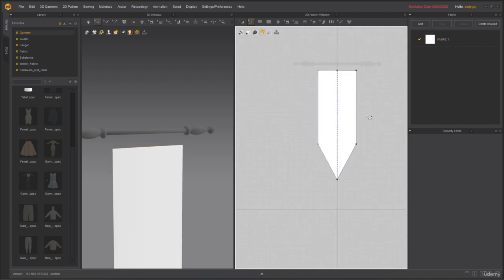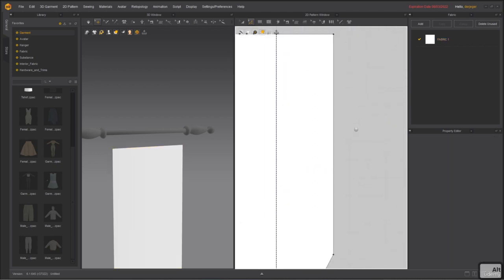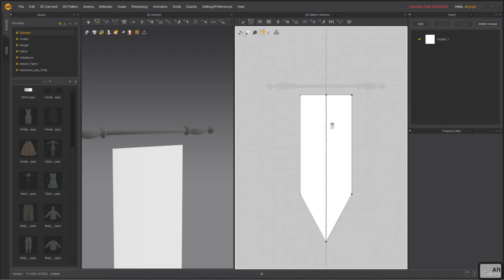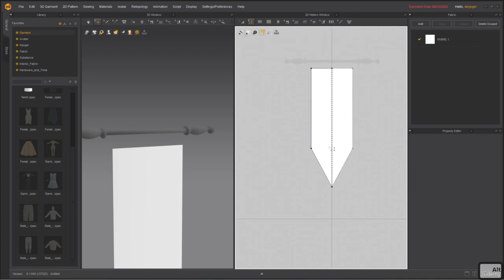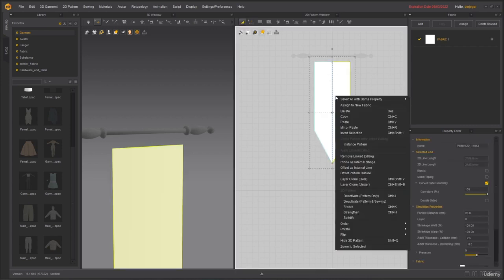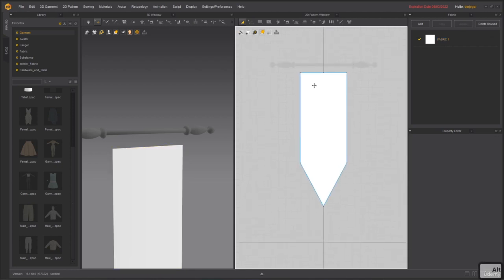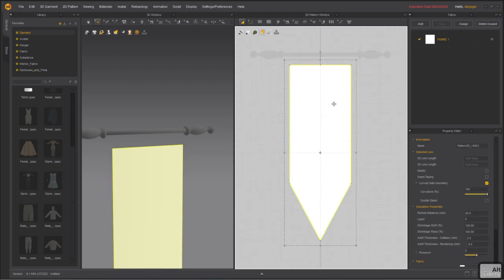Look at that. Amazing. It looks already very close to how we want it. Now that I have the shape, and after I move these 2 points up and down, I actually want to remove the linked editing. So I'm going to select the piece, right click, and say remove linked editing. That way we have the shape similar to what we had on the element.